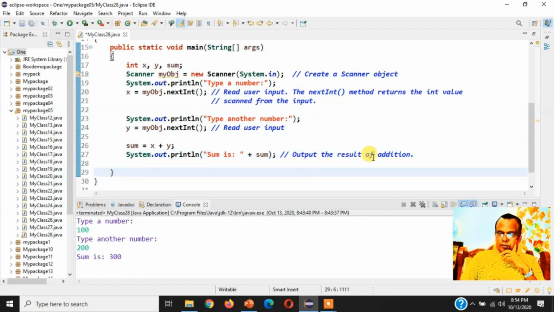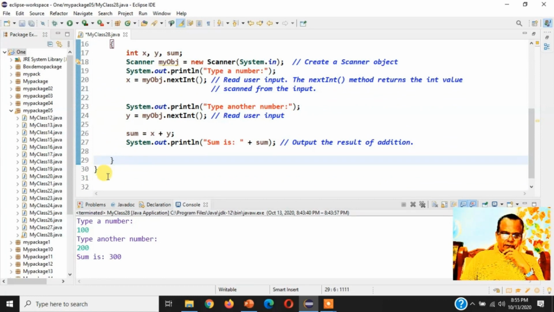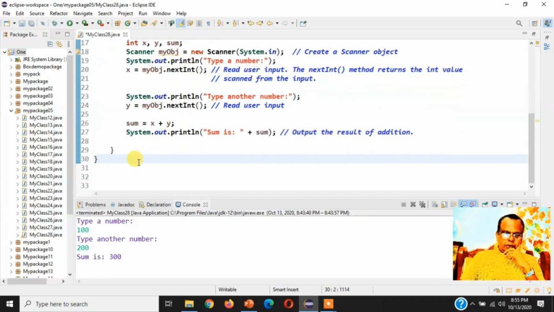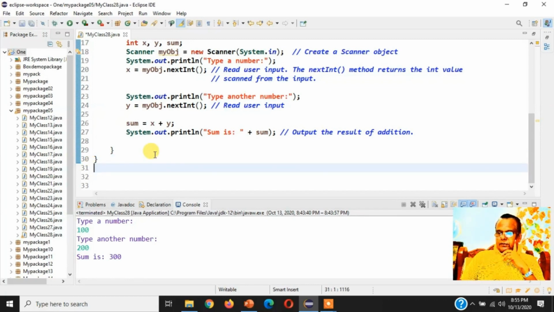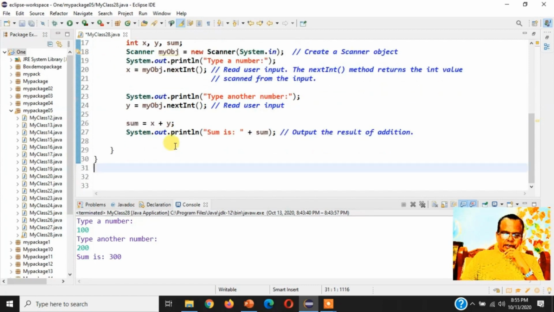So that's it. Output is the result of addition. Next, a closing brace for the main function, and the next closing brace is for the definition of MyClass28. The functionality of the class MyClass28 is coming to an end at this point. That means the program has come to an end. Very simple.